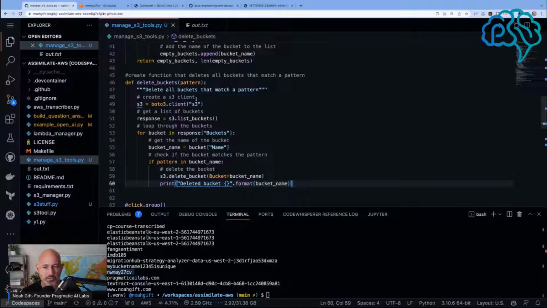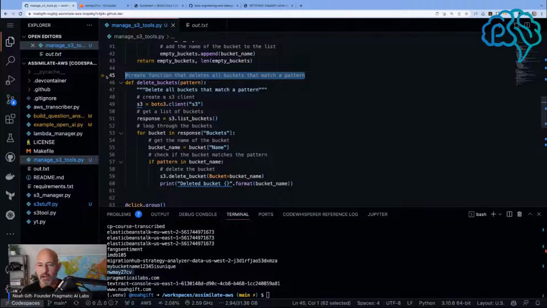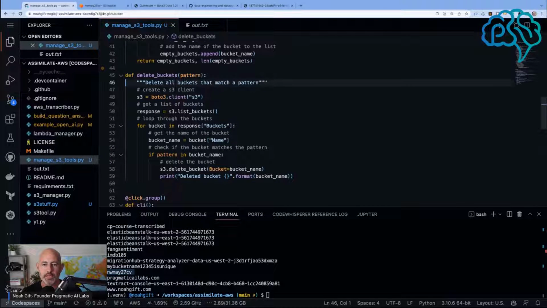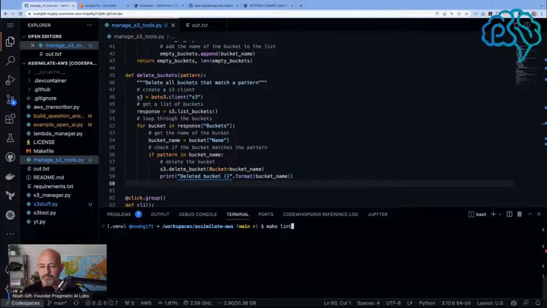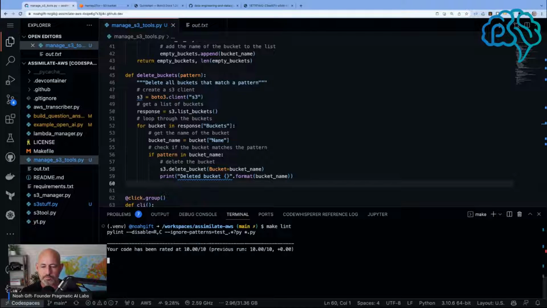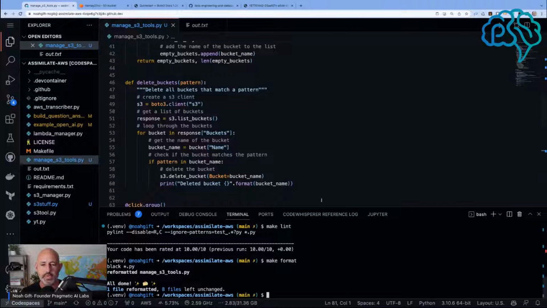So first, let's read what we see here. So we see create a S3 list. Okay, here's a list of buckets. Find the buckets. If the pattern appears, then go ahead and delete the bucket. Yeah, this is pretty good. This is what I want. So now what we need to do is we need to do the lint tool, and we also need to go through and do the format tool. So I'm going to say make lint. There we go. And then I'm going to say make format. There we go. Perfect.